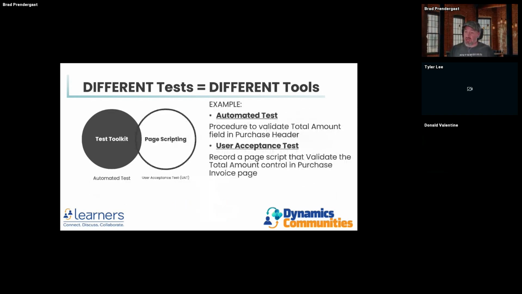Also, automated testing is a way that you can programmatically test your AL code for Business Central. You can test the procedures to validate that certain values and amounts are going to process properly and have the proper results. The user acceptance testing more allows you to record a page, and then you can see that maybe a total amount matches on an invoice page.